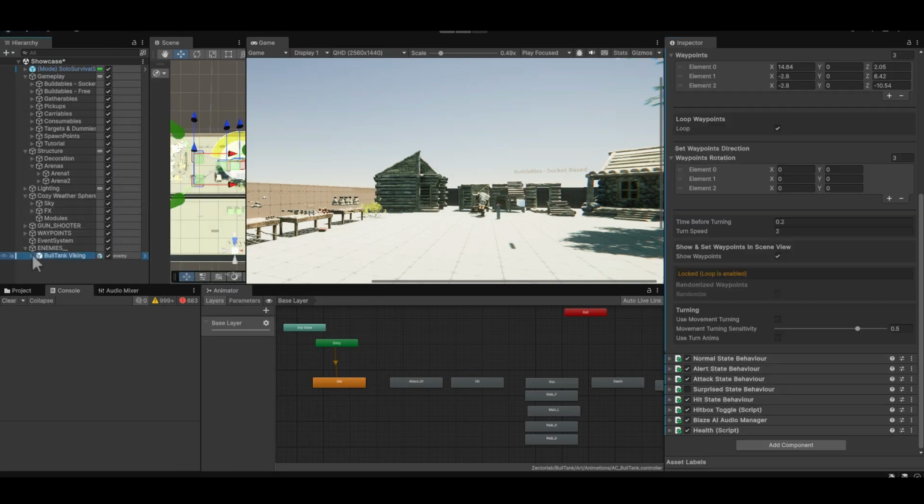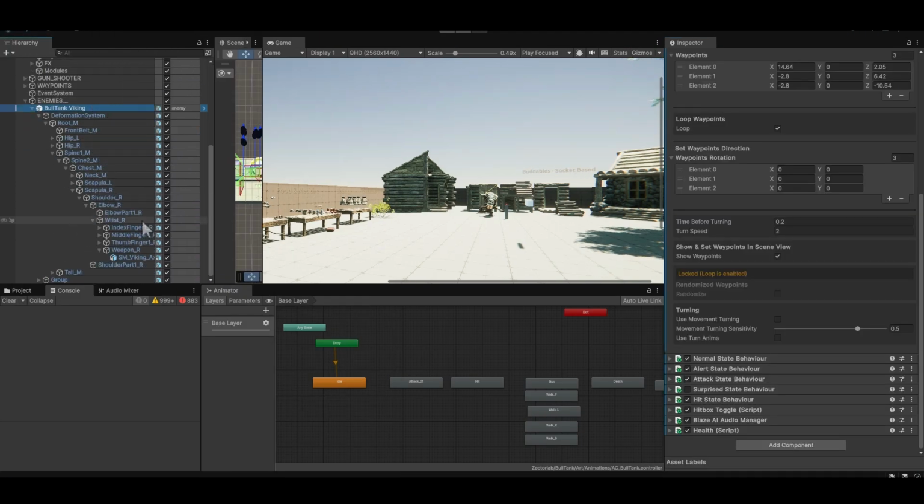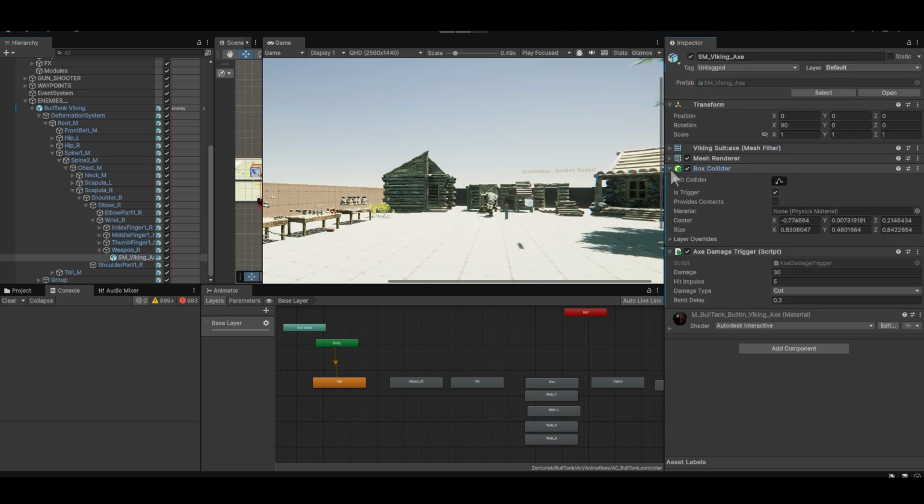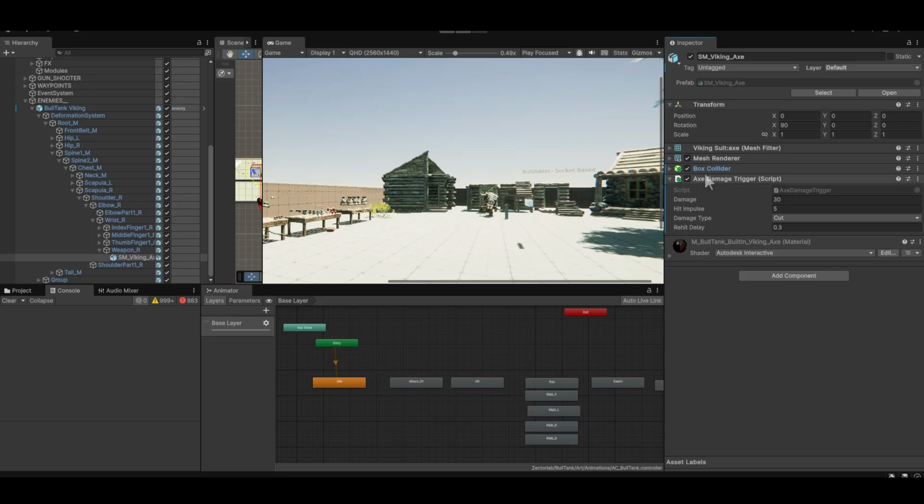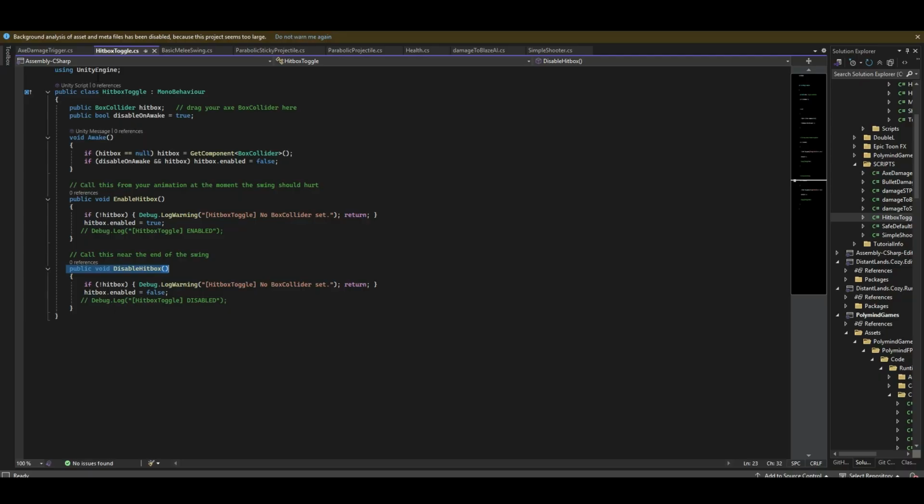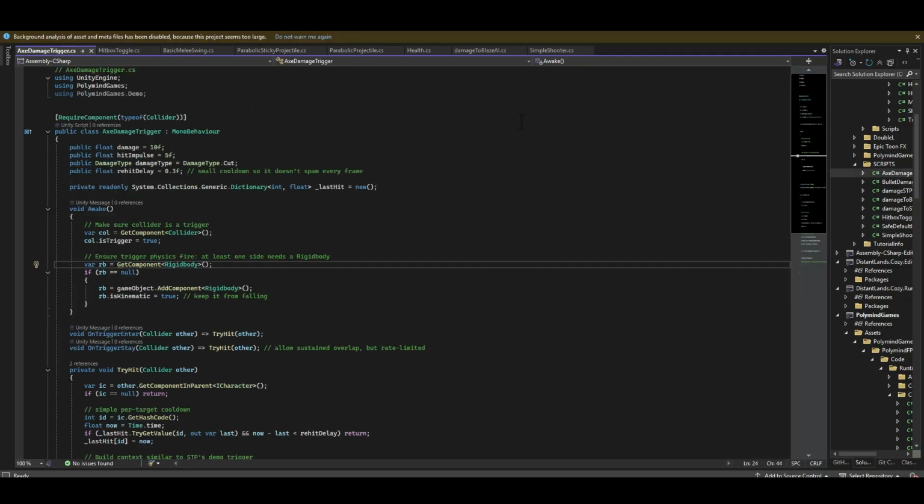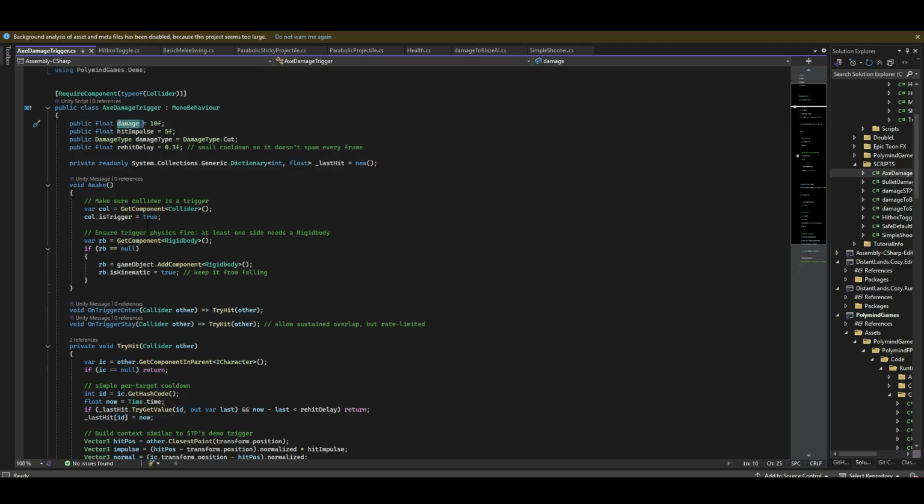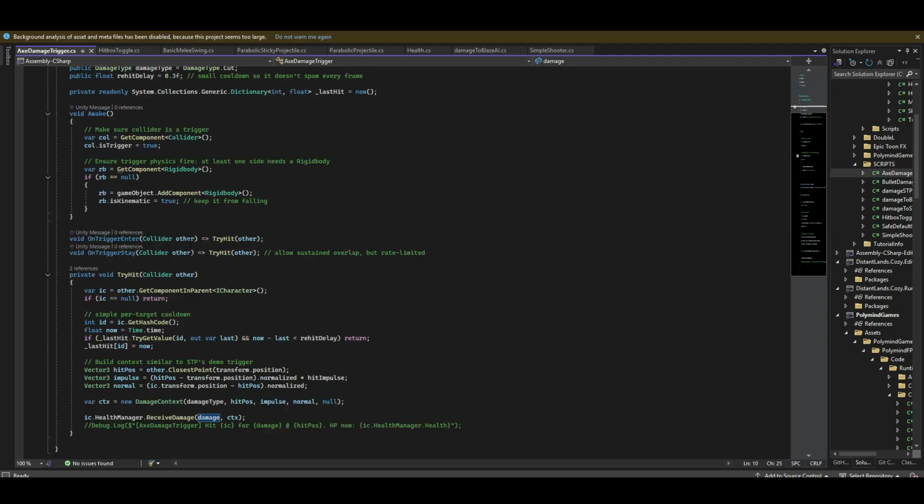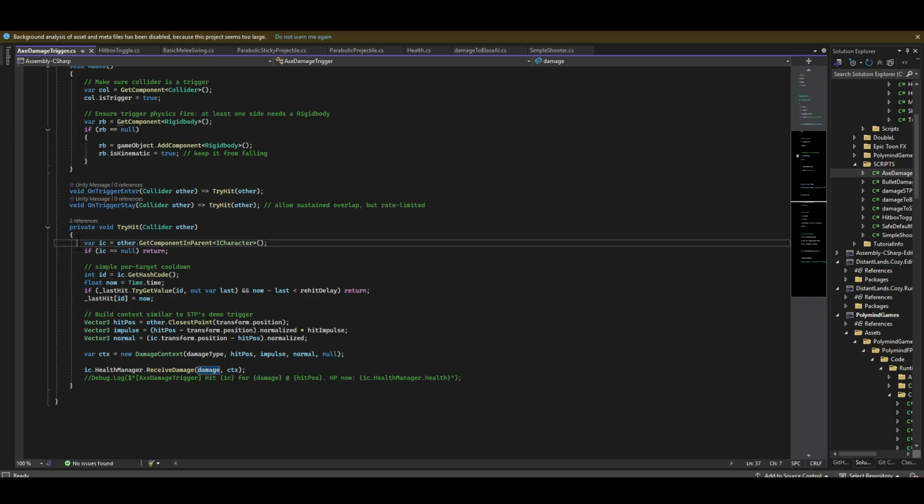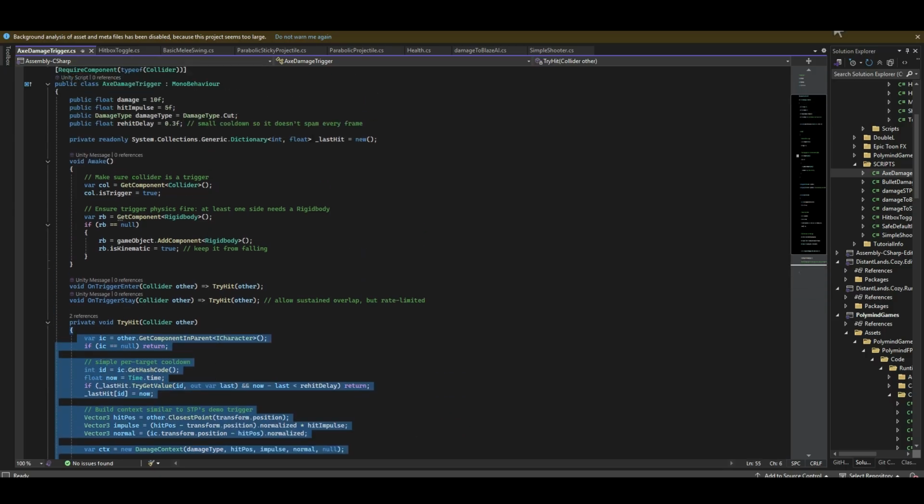Now if we look at the enemy AI itself, he has an axe. On the axe, I added a box collider and set it to trigger. This is the one that will be turned on and off when the animation event fires. When it's enabled, this script here, axe damage trigger, which you'll add to your weapon, comes into play. You can see we have some public values we can change. Here is the actual damage value. We have an awake, on trigger stay and enter, and then of course the try hit collider. All of these are the code for the axe damage trigger.